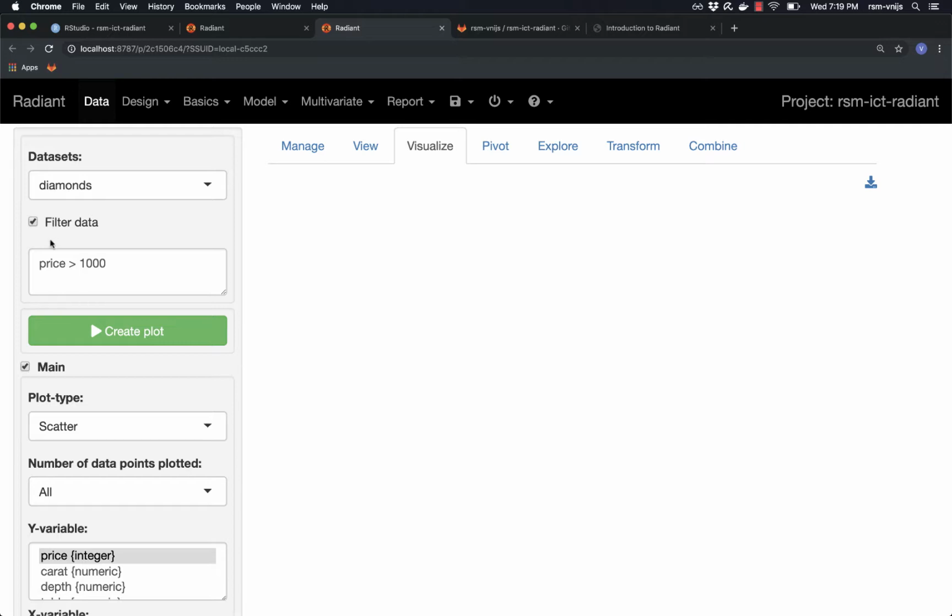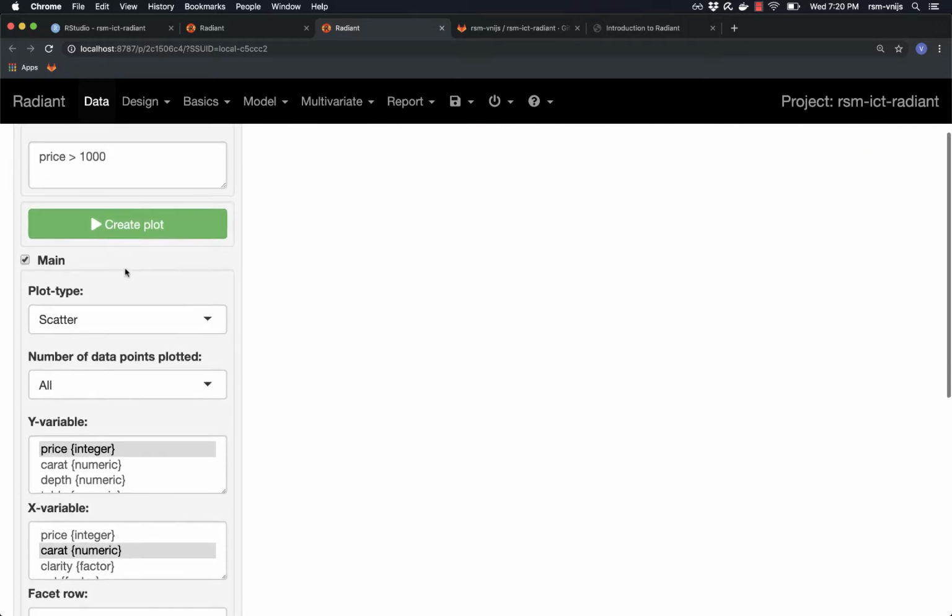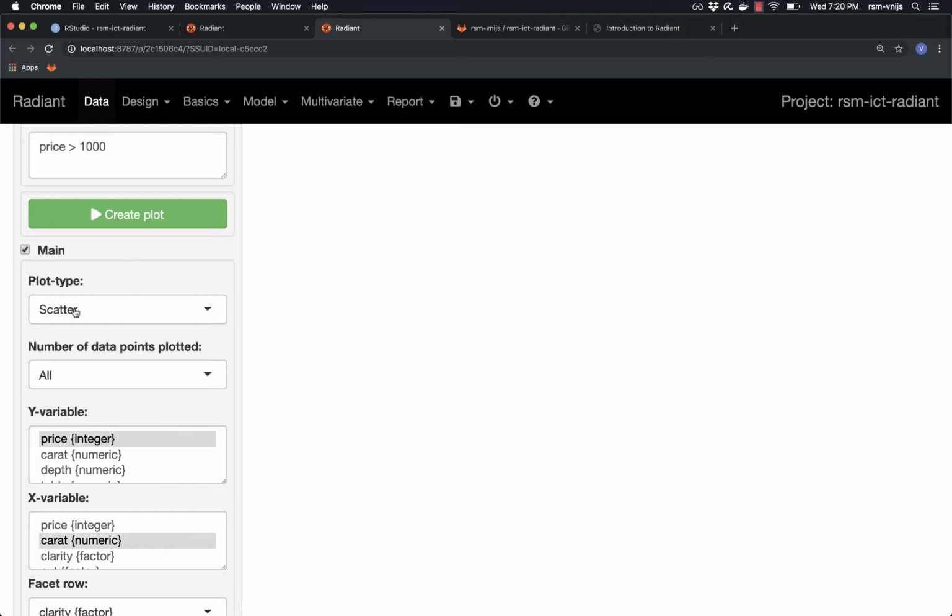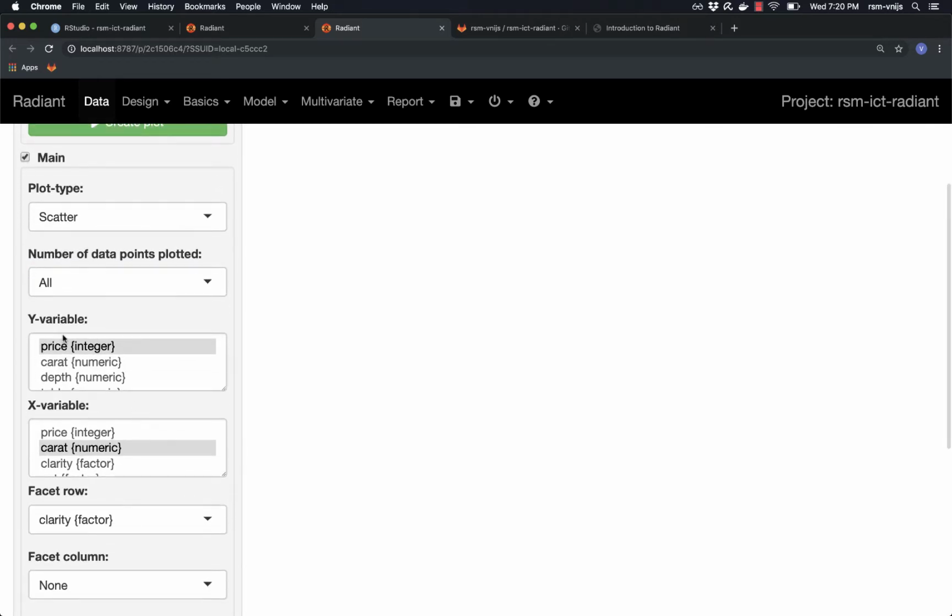And so I'm going to see a visualization based on data for only those diamonds that had a price larger than 1,000. Okay? What type of plot was I working on? I was working on a scatter plot. I was using all the data points available instead of just a subset. I had selected price and carat, so the carat of the diamond versus the price of the diamond, that's going to be the scatter plot.